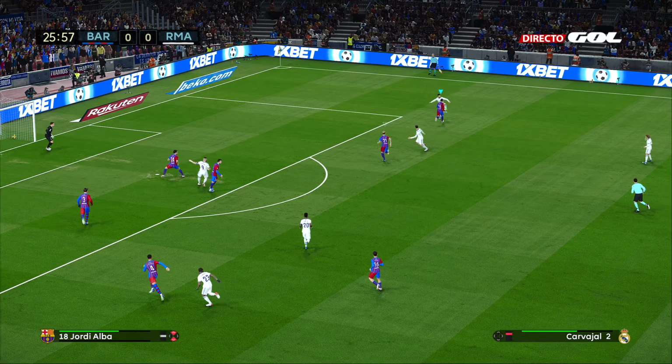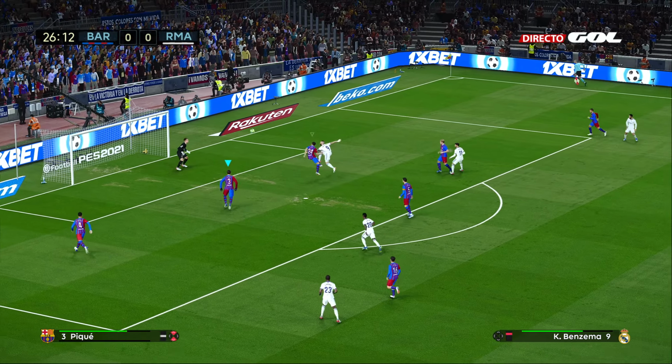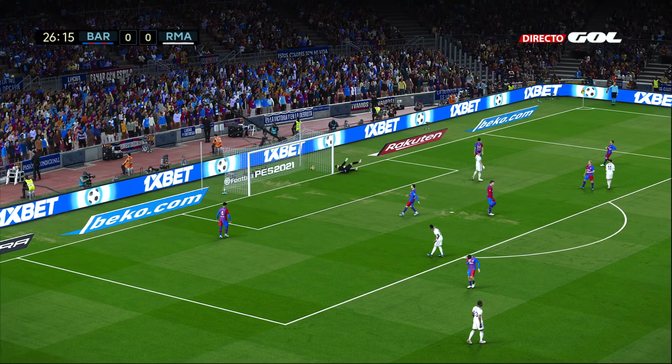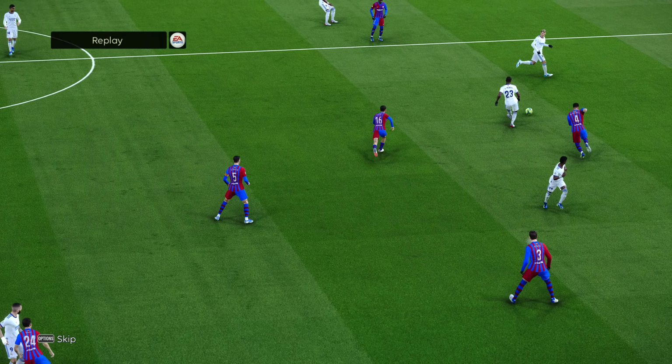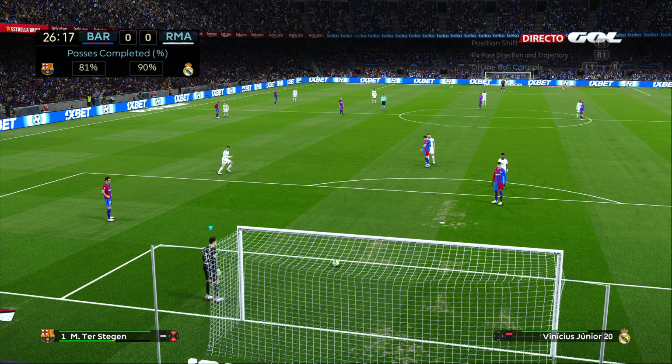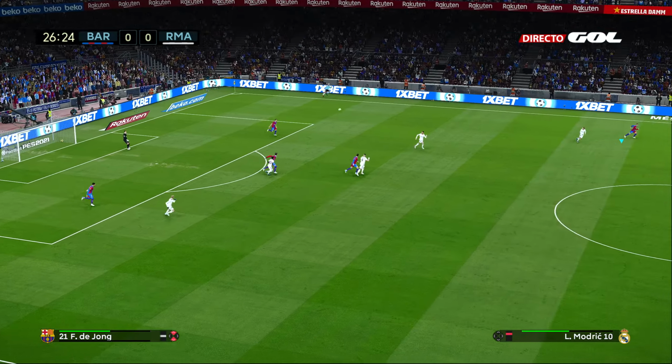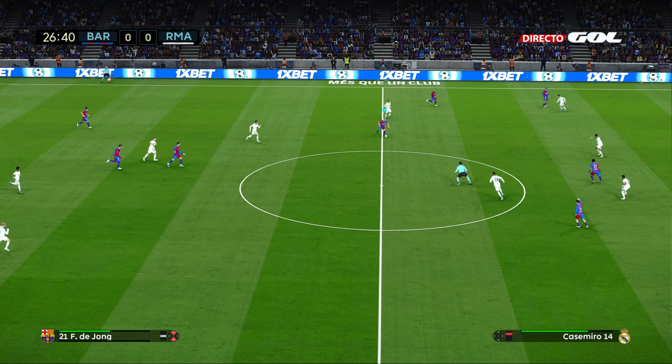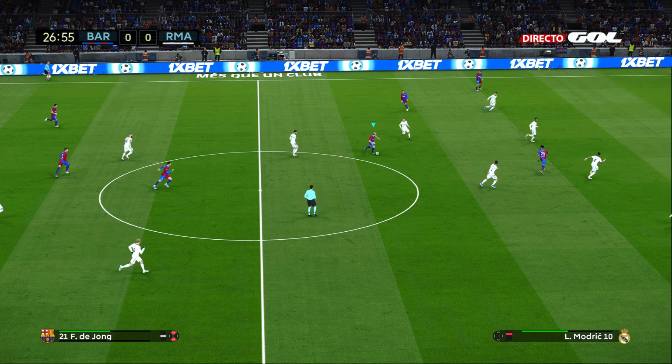Casemiro looking long, and if you're wondering which patch, that was a good effort from Benzema. Did enough to put him off, I think, defensively. But if you're wondering which patch or gameplay mod I'm using, I've gone back to Holland's All-in-One. It's definitely my favourite out of the bunch.